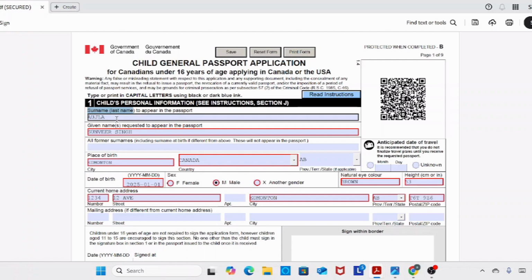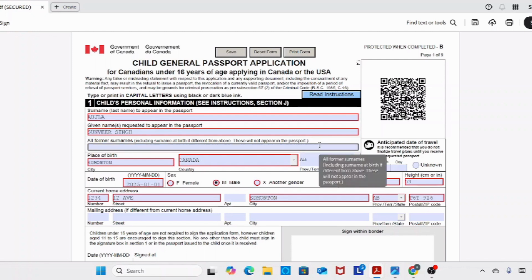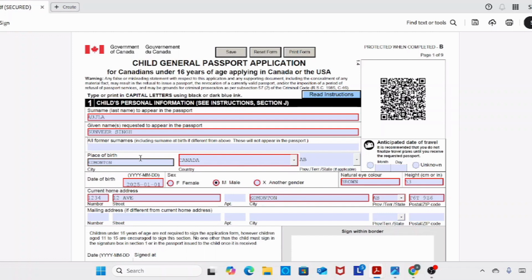Surname, I fill here Ajla. Given name Sanveer Singh. All former surnames, including surname at birth if different from above. This will not appear in the passport. I leave this blank. Place of birth Edmonton. Country Canada. Province Alberta.